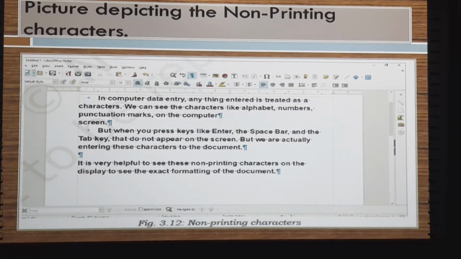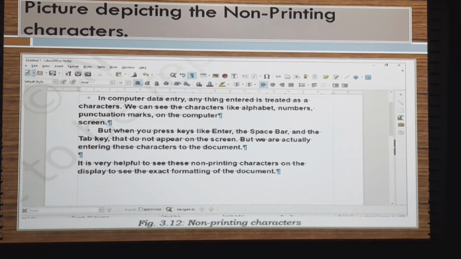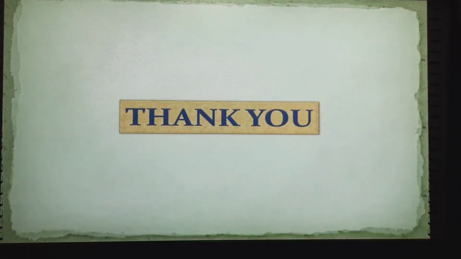Non-printing characters generally include the spacebar, enter key, as well as the tab key. Remember these things, and moreover, which character is used for tab and which for the spacebar after selecting the toggle formatting mark, because this might be a question in your examination objective. Okay, so with this I would like to conclude our today's discussion of class 9 unit 3. Thank you.